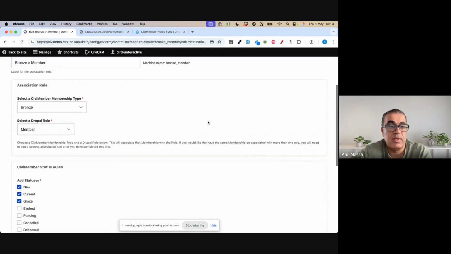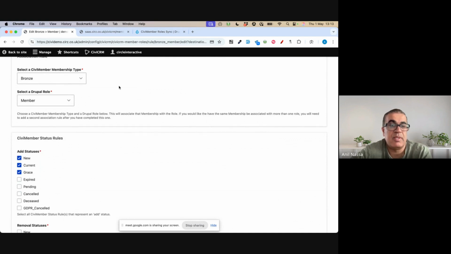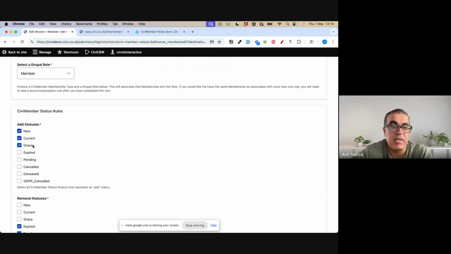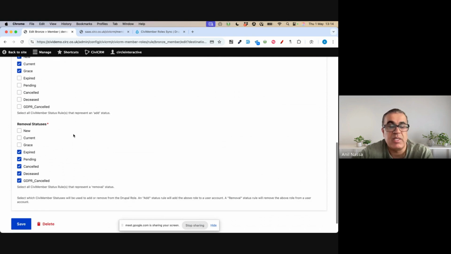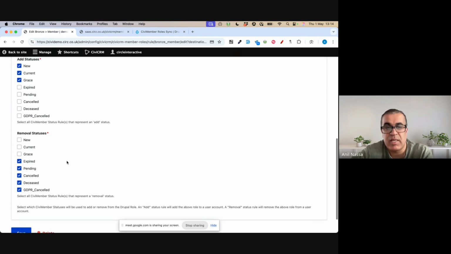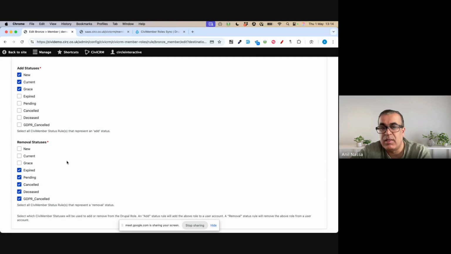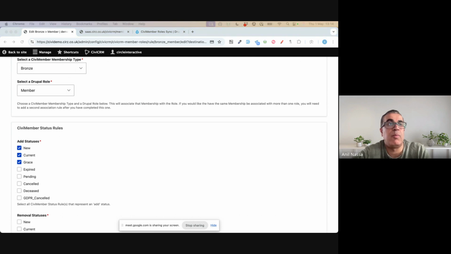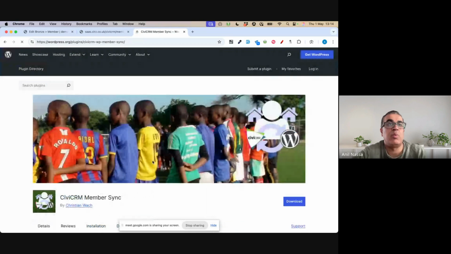And if I edit one of them, basically we're telling the system that for anyone who's got a membership type bronze, give them the Drupal role member. And if they have a membership status of new, current, and grace, give them that role. But if they decide not to renew, then they get that role removed. So basically, you don't need to maintain the website side of things. So if a member expires, their role gets revoked and they won't have the website privileges. And for those of you on WordPress, there's a similar plugin which allows you to do exactly that, called WordPress Member Sync.